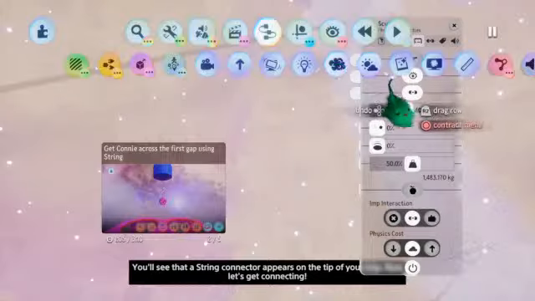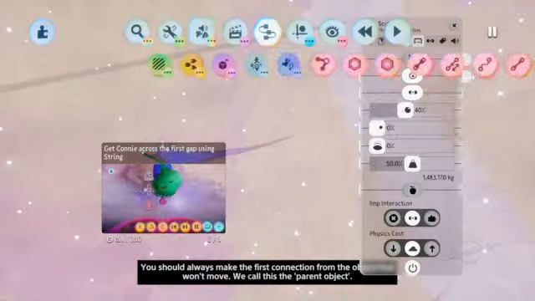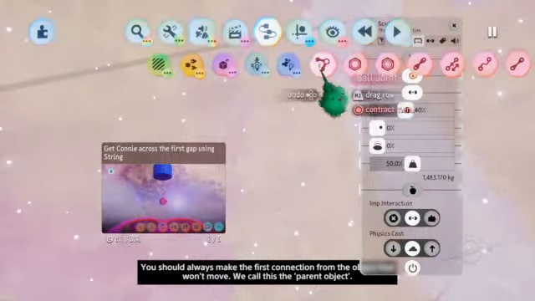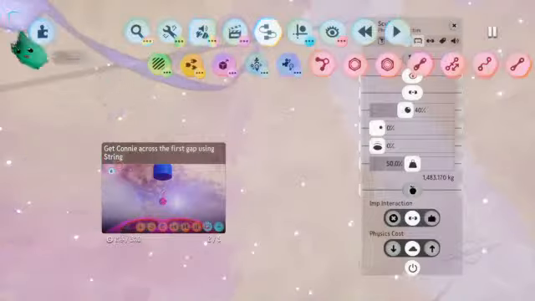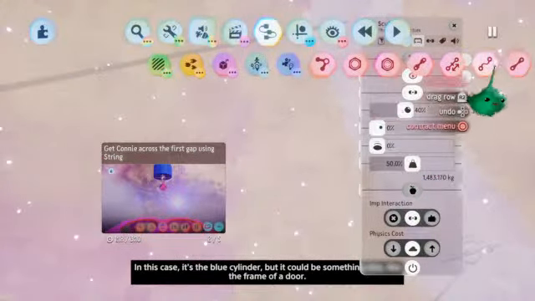Now let's get connecting. You should always make the first connection from the object that won't move. We call this the parent object. In this case, it's the blue cylinder, but it could be something else, like the frame of a door.